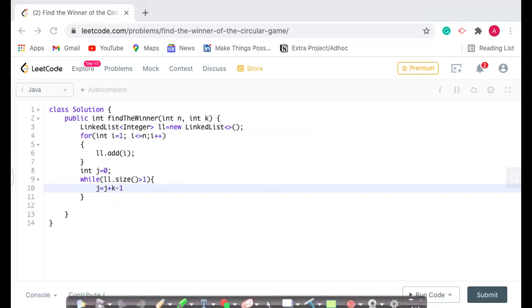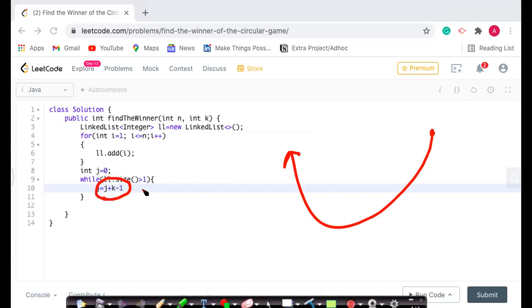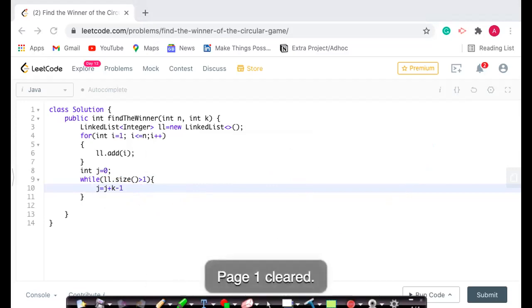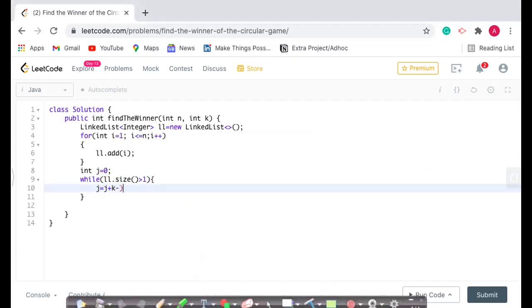No, still it is not the correct answer because we want to have the linked list in a circular manner. We want to reach from the last element back to the first element. So to go through the linked list in a circular manner, whatever we have got, we will take its mod from the linked list size. So let us do the same. Let us take its mod with the size of our linked list.